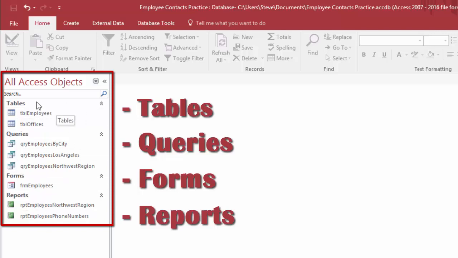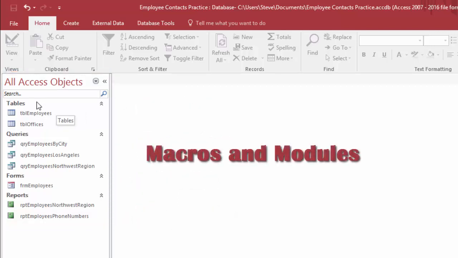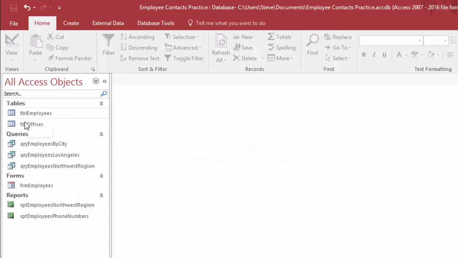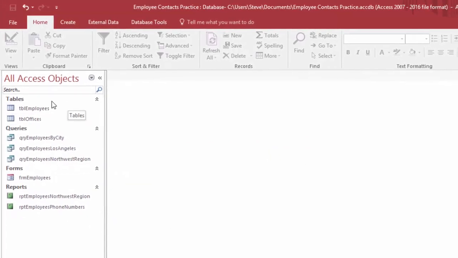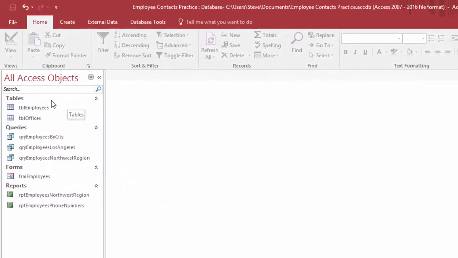Now there are a couple of other objects included in databases, and those are macros and modules. But we're not going to get into those in this course because that's a much more advanced topic. So now that you have a basic idea of what these building blocks are that we're going to use to create this database, let me just show you a couple of them so you know what they look like.